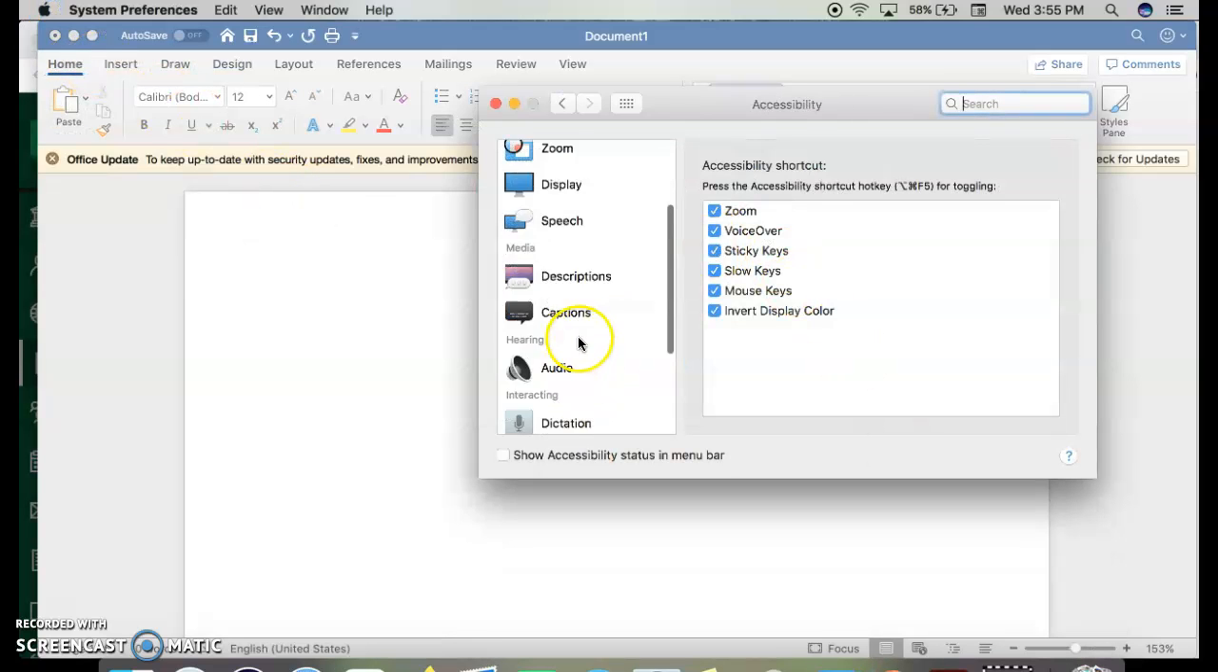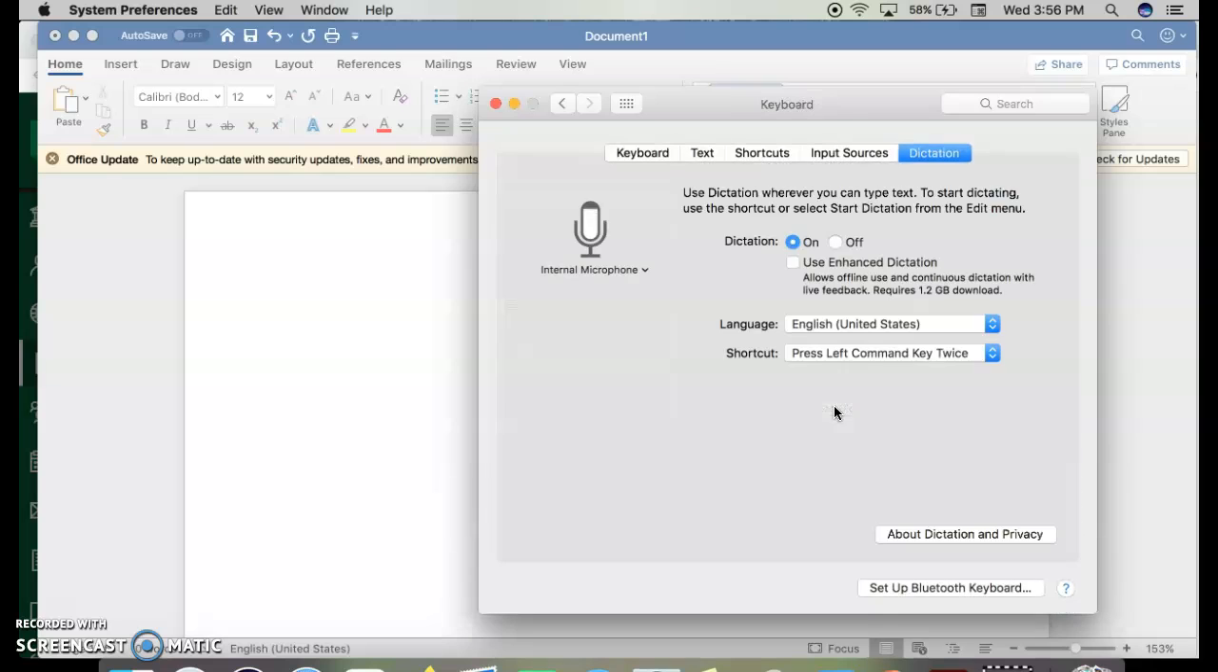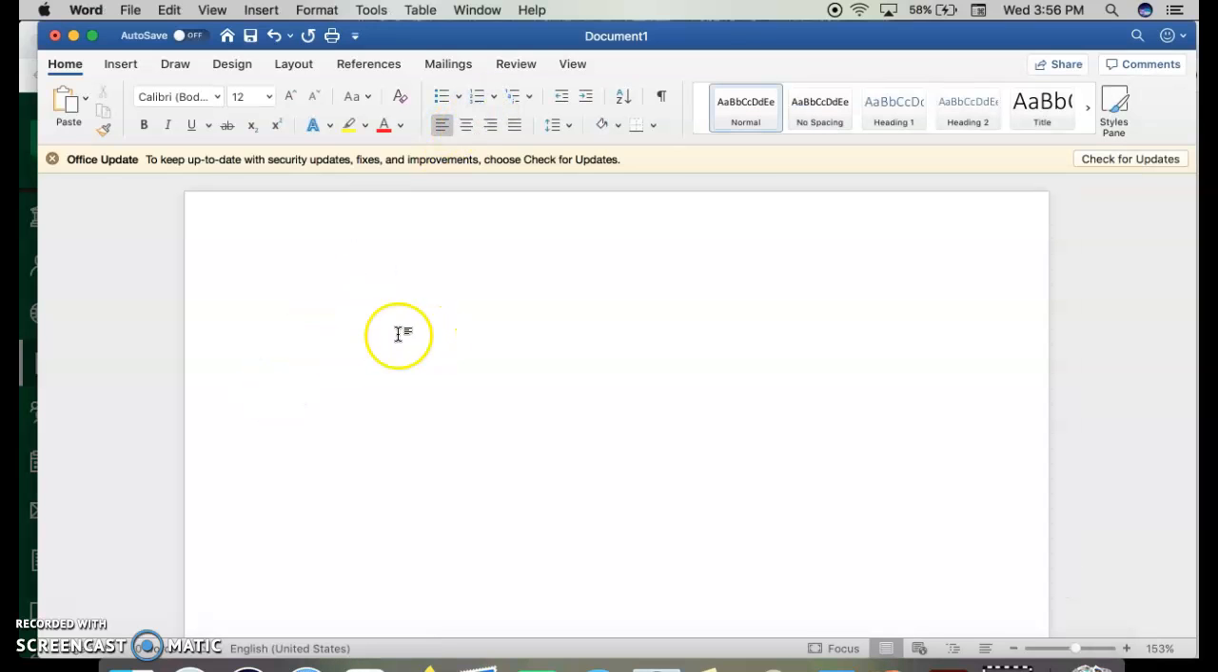Accessibility, and then I have dictation right here, and this is what I have to click, and I can click open dictation preferences. I already have it on and I can turn it off. And then also there's a shortcut key on how you want it to present itself. So I chose press left command key twice. So let's get started on my favorite vacation spot.